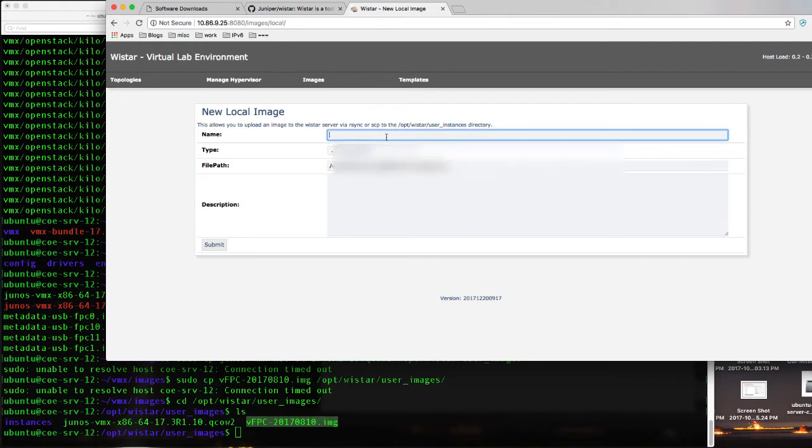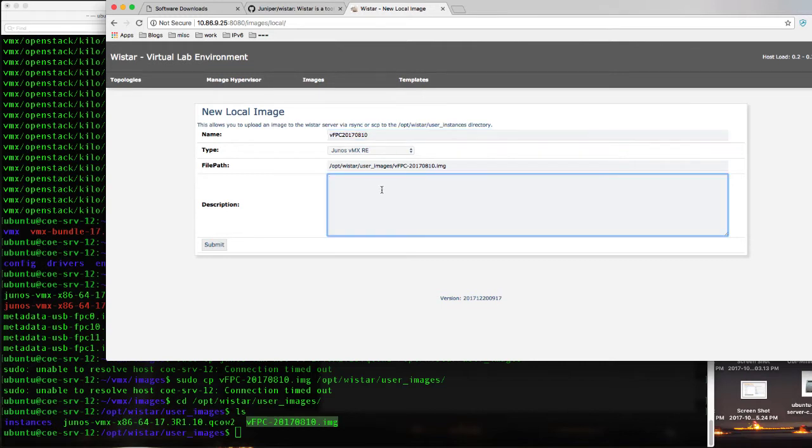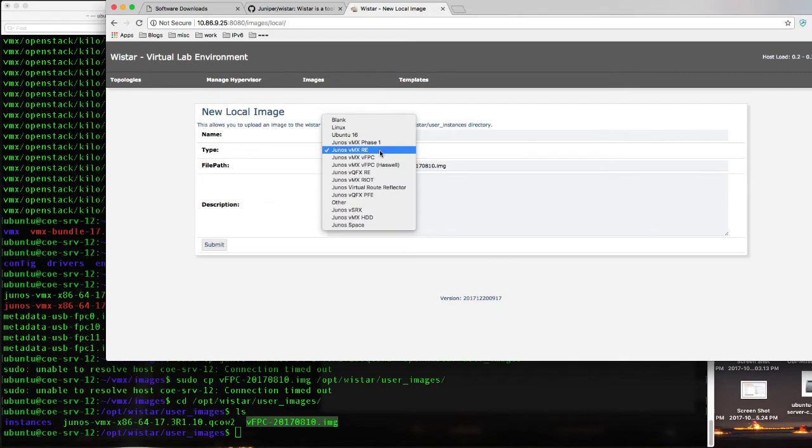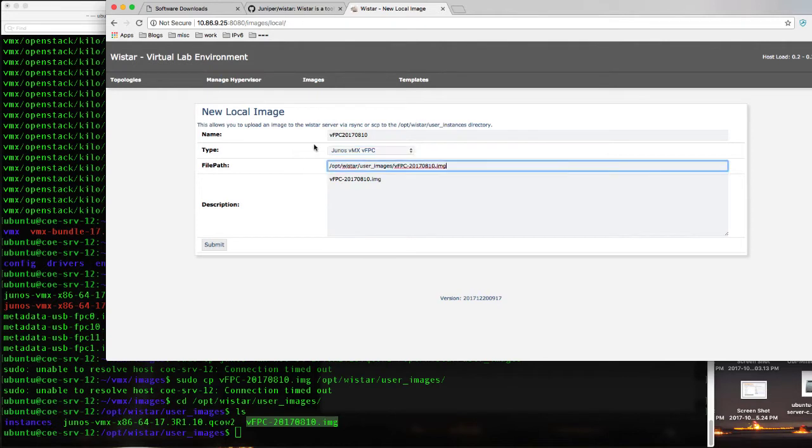Paste them here. VFPC 2017-08-10. Description doesn't really matter. Image type, super important. So we have lots of options here, but for the most part, you just want Junos VMX VFPC for your VFPC, imaginatively enough. So we'll click there.